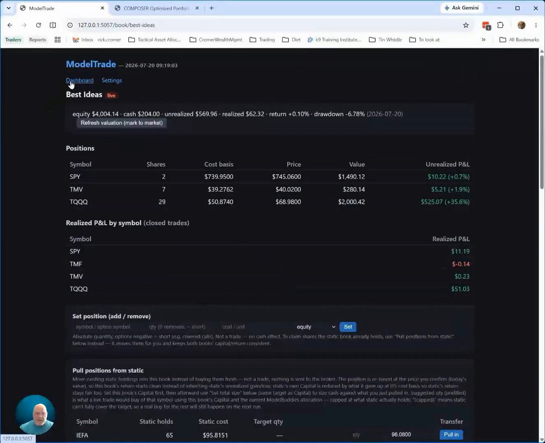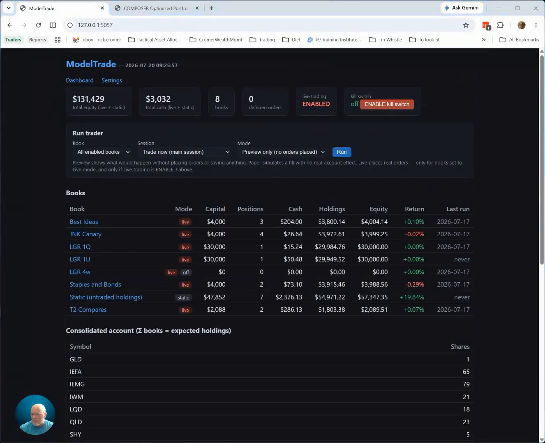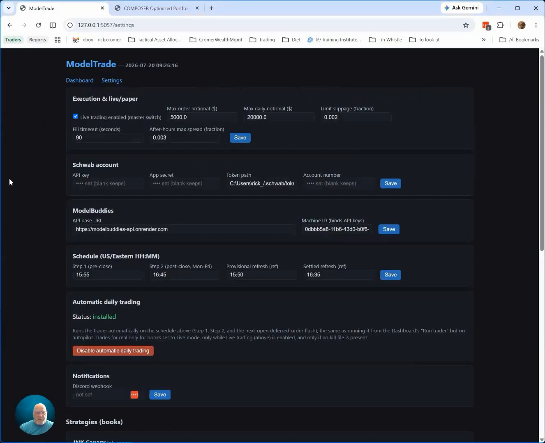All right, I'm going to go back to the dashboard. I'm going to go into the settings now. We'll take a look at what options are there. This controls your actual trading itself, whether you can do live trading or paper trading. If that's not checked, there's not going to be any live trading going on. There are other requirements that are needed to be able to do live trading, but this is kind of the master switch. This kind of prevents you from making massive orders, and you can change these.